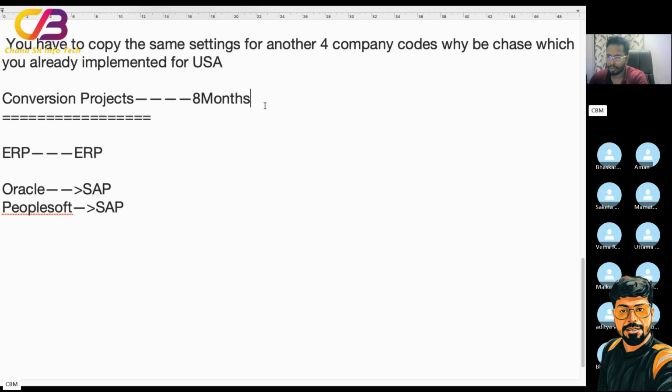Maximum 8 months to 12 months, depending upon the project. Small projects will take a short time, and big projects will take a long duration.